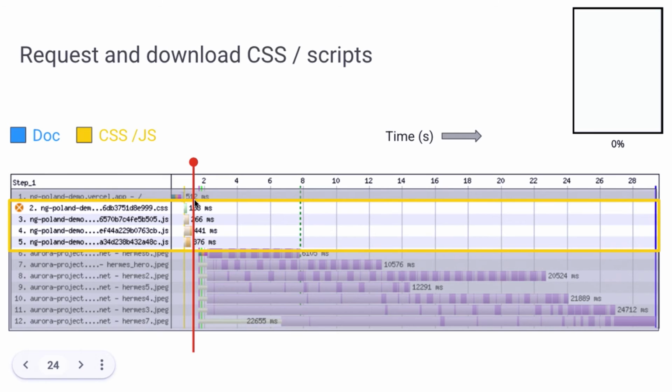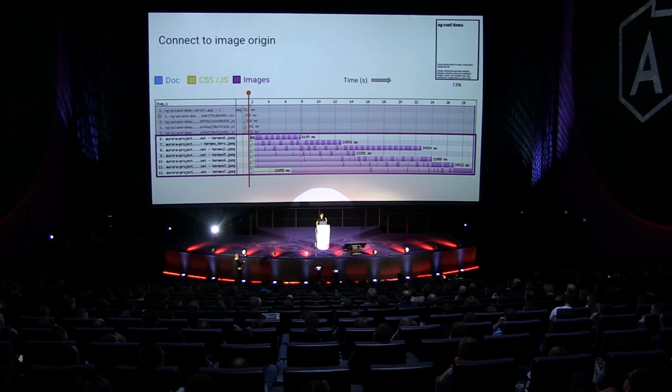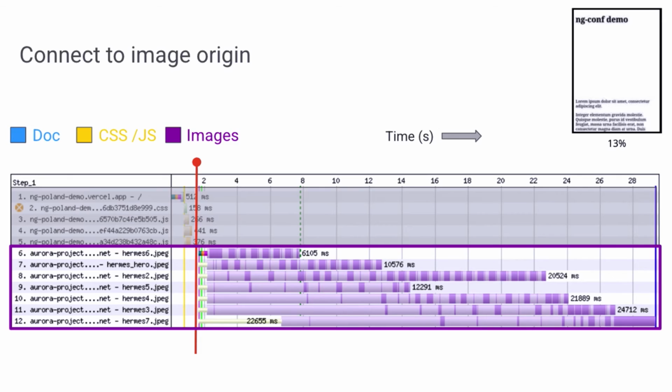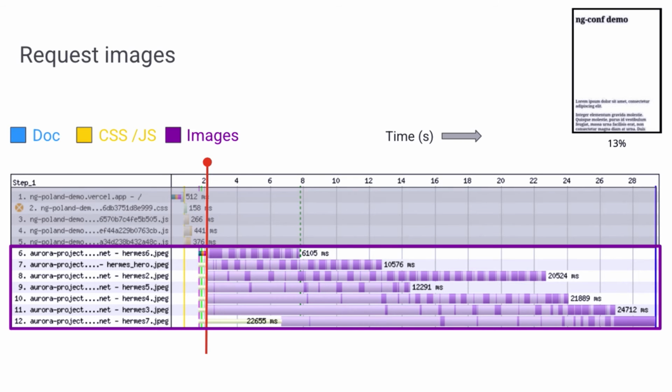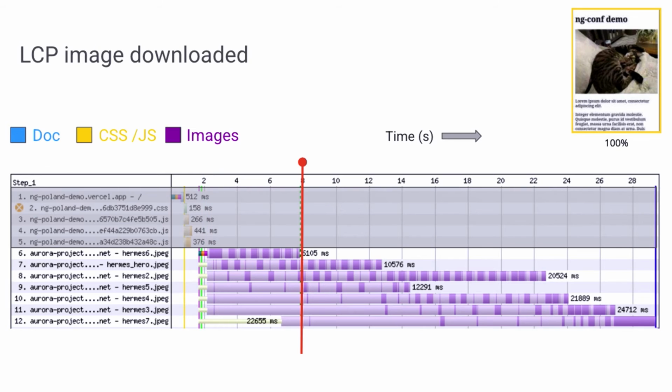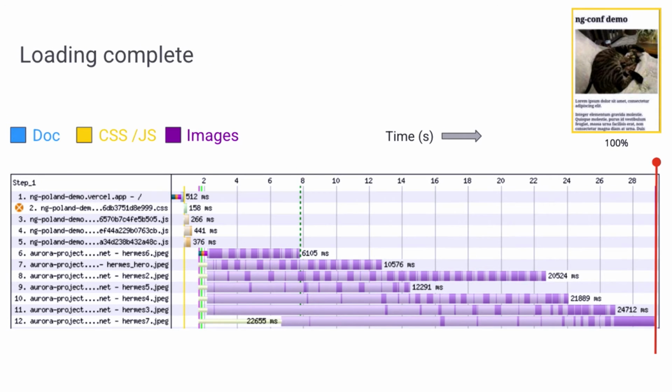Once the JavaScript is downloaded, it starts executing, and your Angular app bootstraps. This is when your Angular templates start being added to the DOM, and so the browser discovers your image tags. Before it can even start requesting the images, it has to connect to the image CDN origin. That's what this little green candy cane is. Then once it's connected to the origin, it starts requesting all of your images. It finishes downloading your LCP image, and so you see an image on the screen, and then eventually all the other images complete loading, and the page is finished loading.